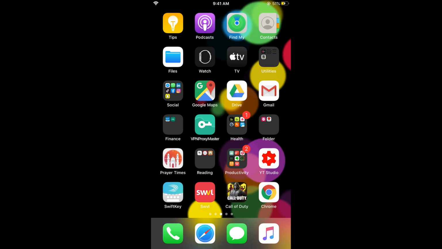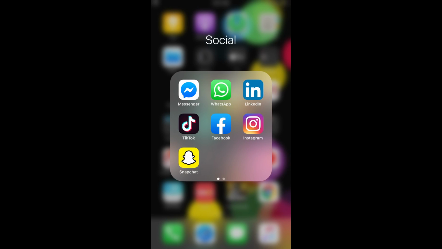First, make sure that you are connected to the internet. Once connected, the process has two steps. The first one is the setting on Facebook, and the second one is the setting on Messenger. For the first step, simply go and open your Facebook app.